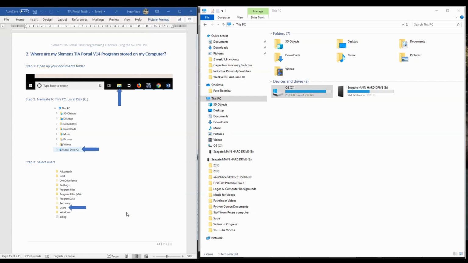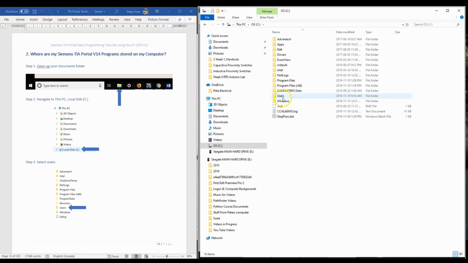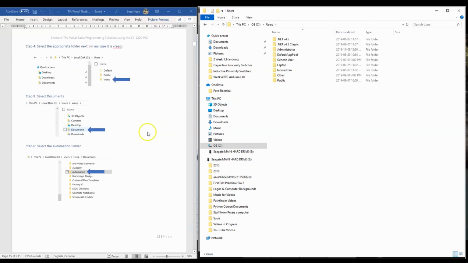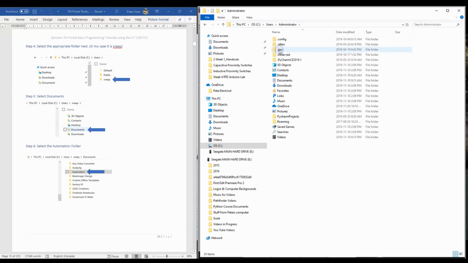So what we're going to do is go to our documents folder. I've opened that up here. Then we're going to go to our local disk, so C drive right here for me. Then we're going to go to users. And then you guys should have a student or administrator. For mine, it's under the administrator here. And the main thing that we're looking for is our documents folder right here.